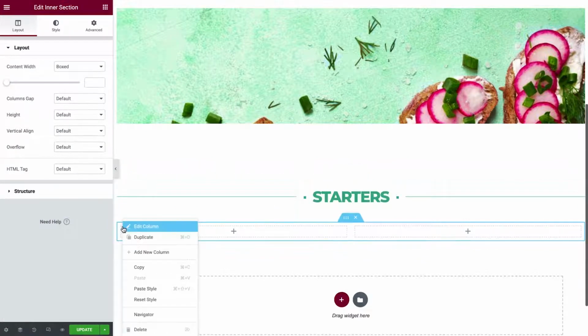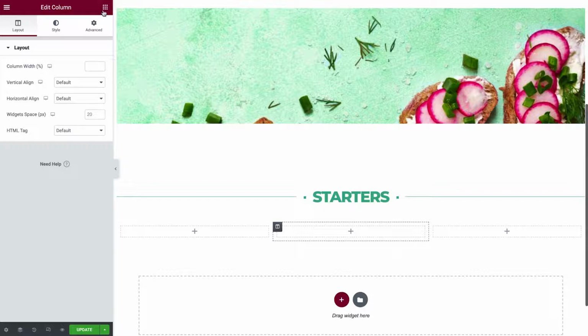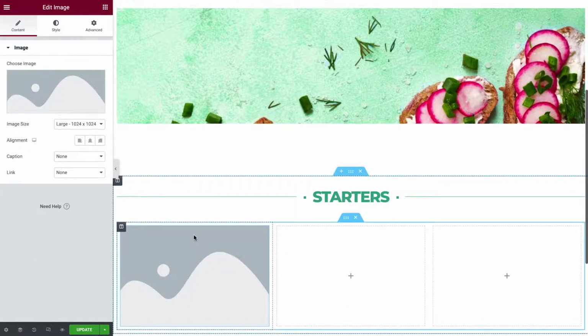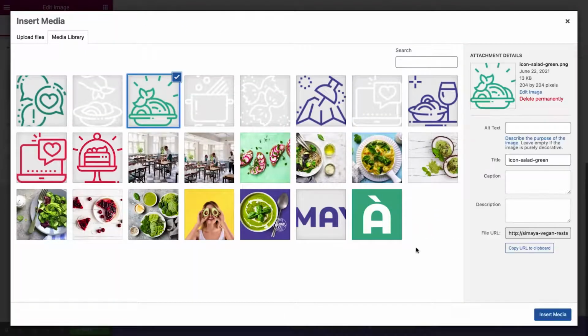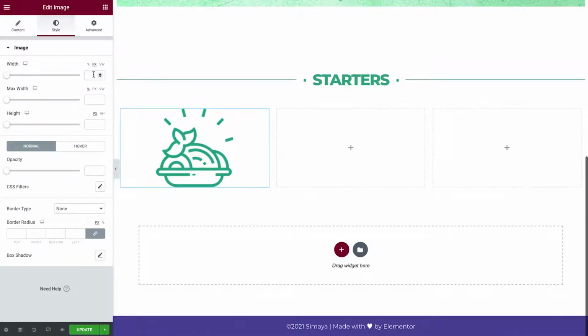Right-click here and select Add New Column. We'll continue by creating the first item of our menu offering. As we did in the previous lesson, begin by adding and styling the widgets for the first column one by one. From the Widget menu, drag the image widget and drop it into the first column. Choose an image, and in Style, adjust the width.